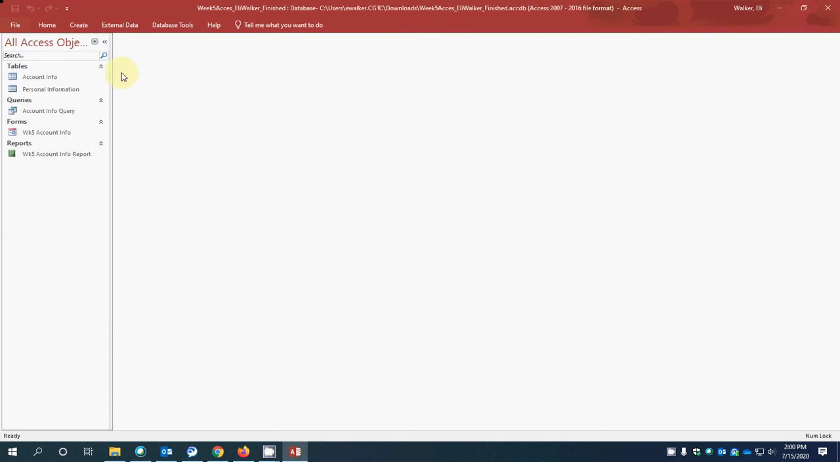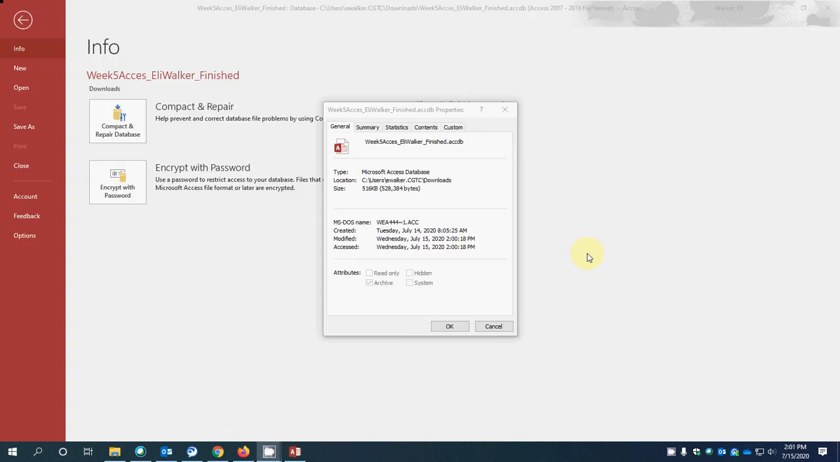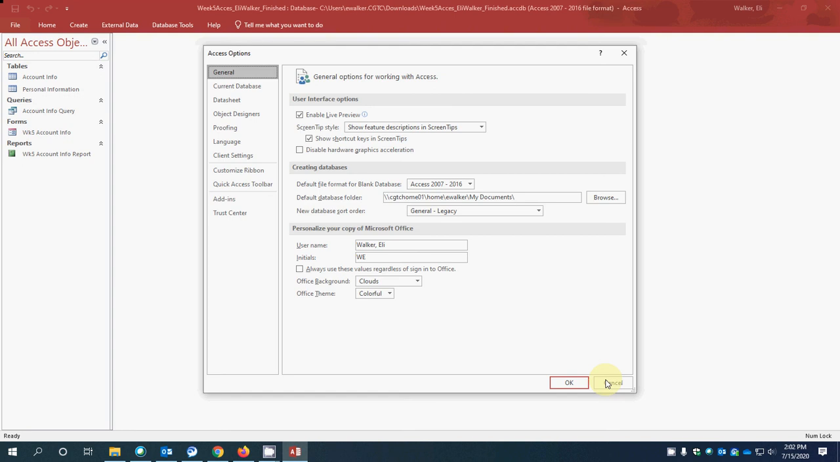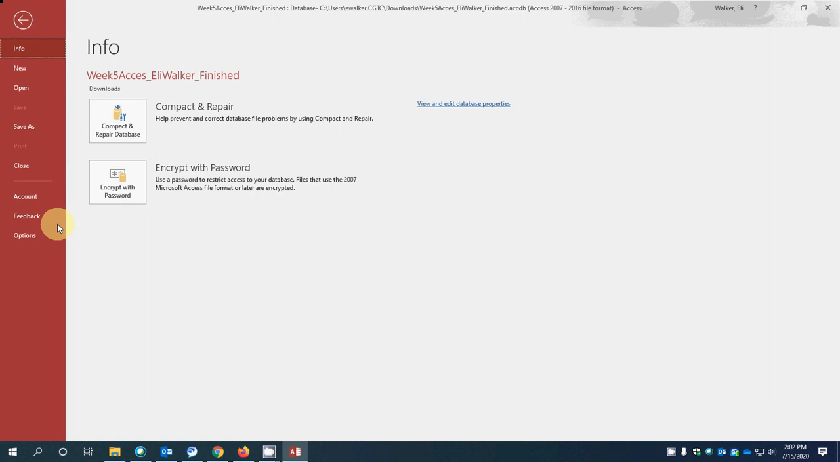Take that back. Let me pause one more time. My apologies, I'm actually working on a different computer than what I normally do. Again, if I go back into File and look at our options, take that back, it's not the options. File, and then View and Edit Database Properties.